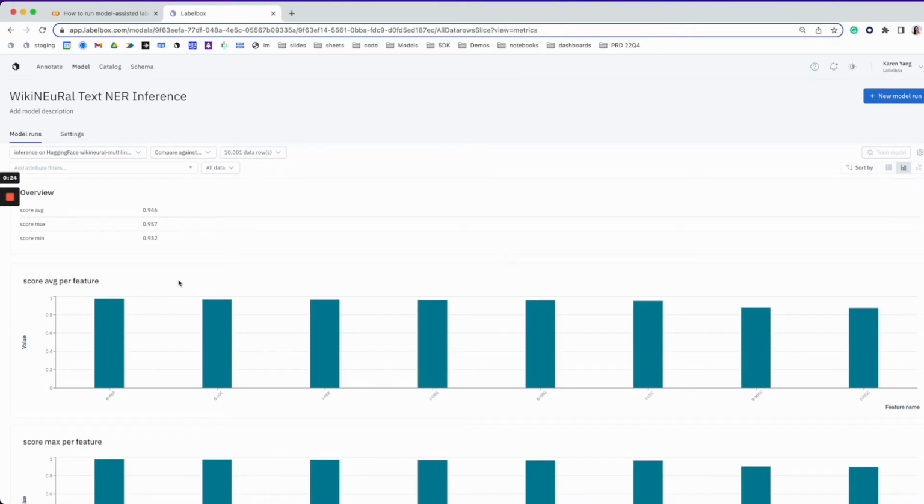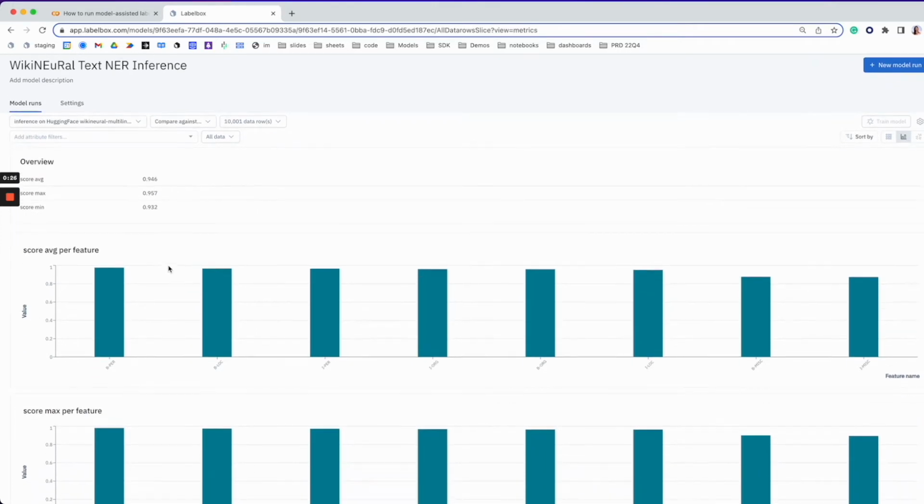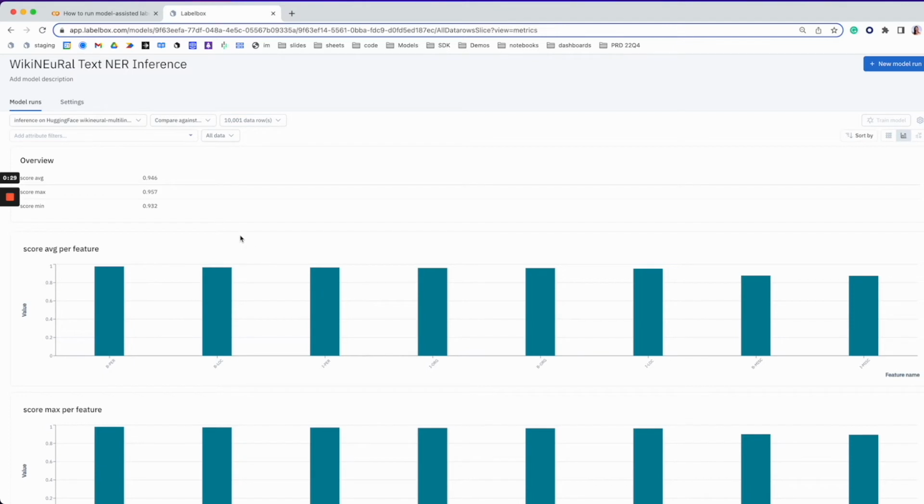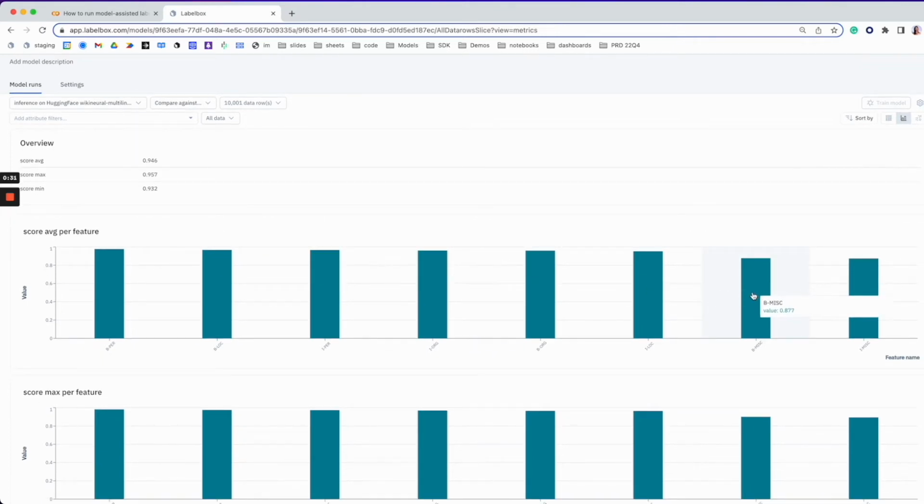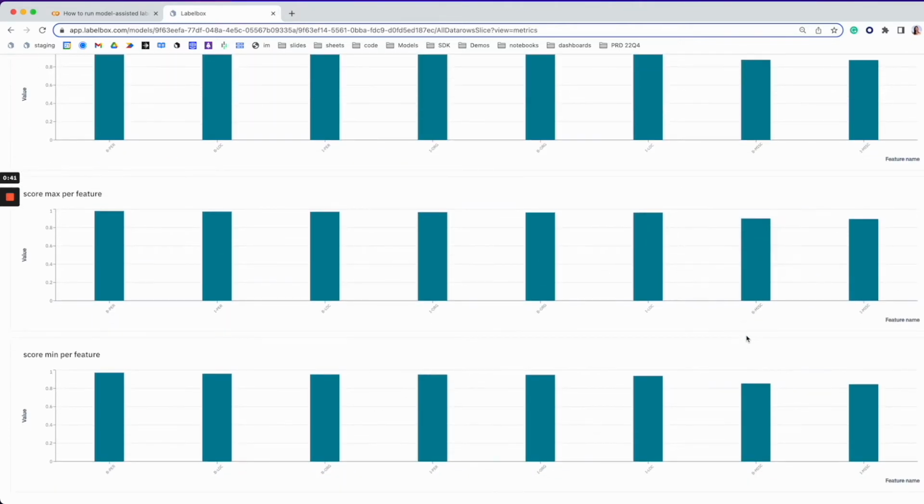Here it gives an overview of all of the model's metrics. We only have confidence scores here, but that gives an overall preview of how the model is performing on each particular entity. And again, the model, as you can see, is highly confident in its predictions.